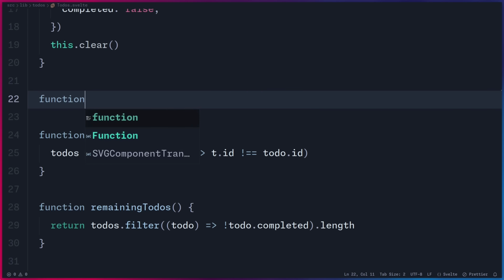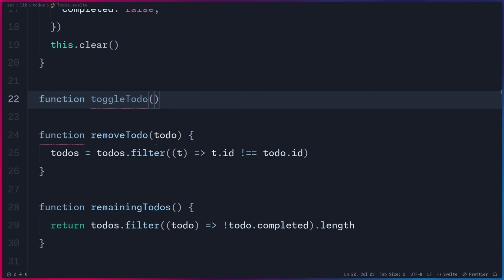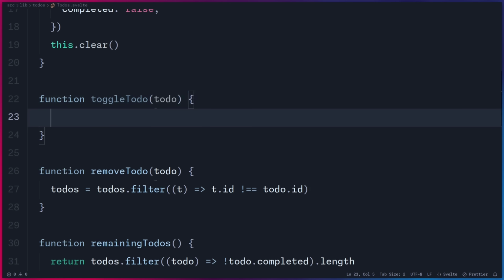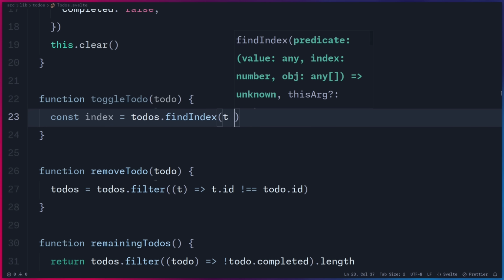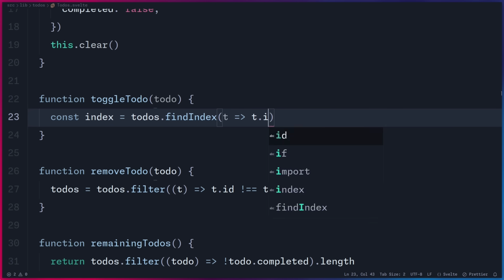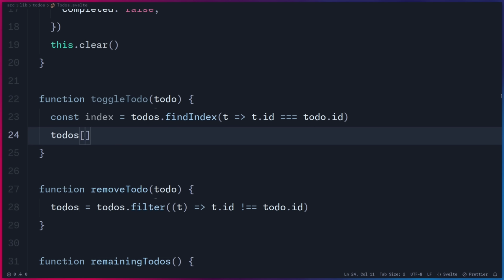So let's say function toggleTodo. We're going to accept the to-do. First, we need to get the index of the to-do. So we can say todos.findIndex. So we get the to-do item, and then we can say todo.id equals todo.id. All right, so now we can update the completed state of the to-do item. So we can say todos, pass in the index, and we can change the completed value.